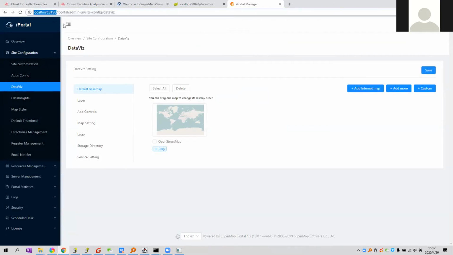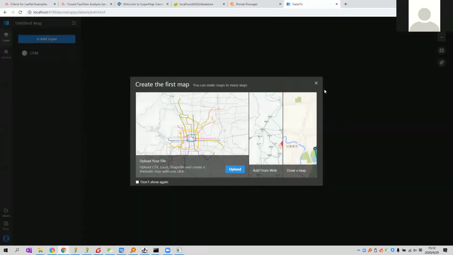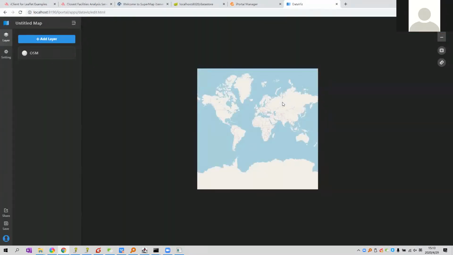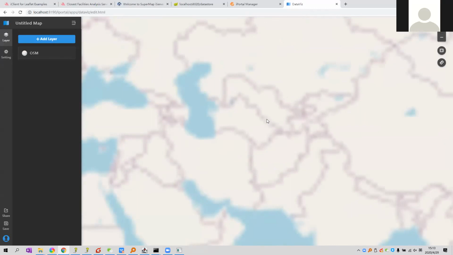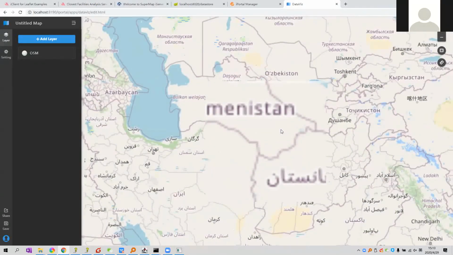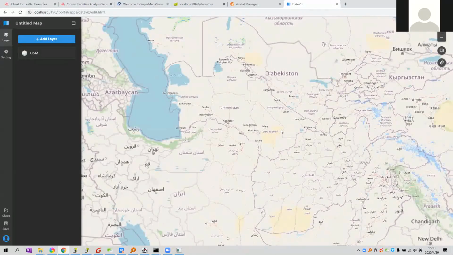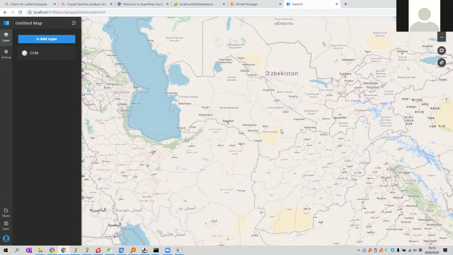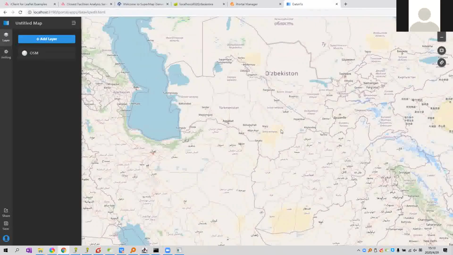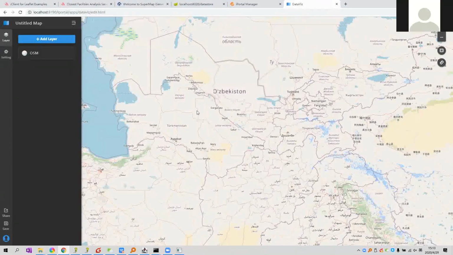And now we can go back to the home page of iPortal to take a look. And in the DataWise, to open it. And now what we are seeing is the OpenStreetMap as the base map. Yeah, I think OpenStreetMap is very good to use as the base map because it is based on the language used by this country. And it is showing a different language on a different area of the country, right?